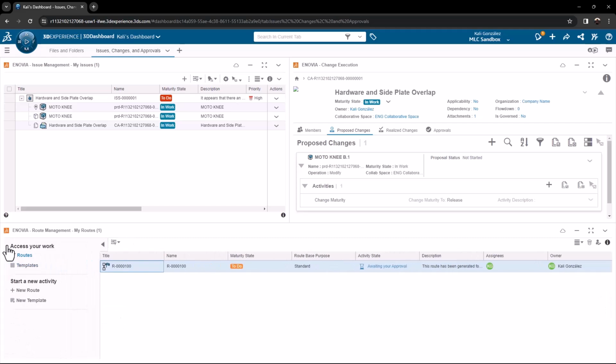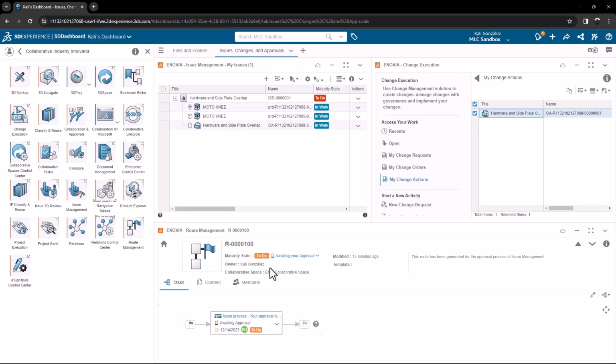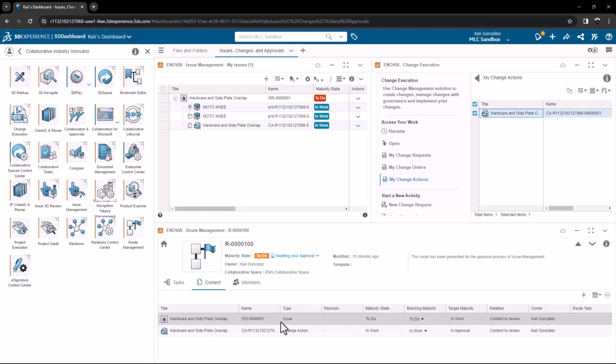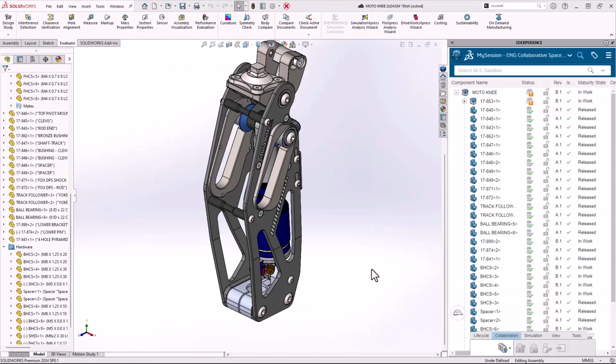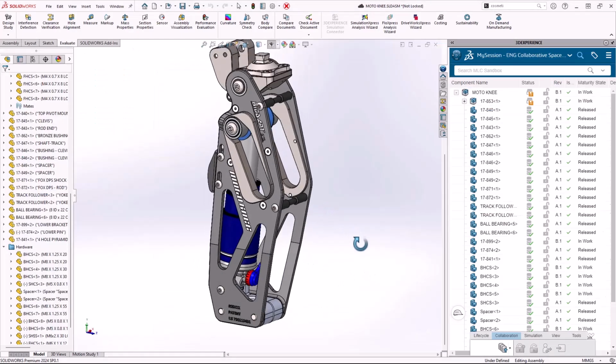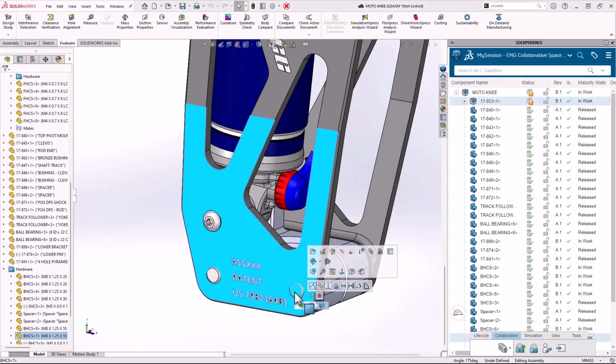If I wanted my change action to also be attached, what I could do here is just left click and drag my change action into my route. This simple drag and drop procedure will add the change action to my content tab. So right now, all three of these objects and items in 3D Experience are completely interrelated with each other, which is what we want as we start making changes in SOLIDWORKS.